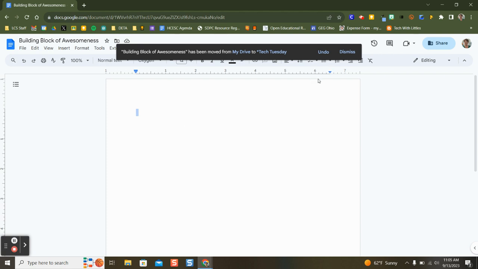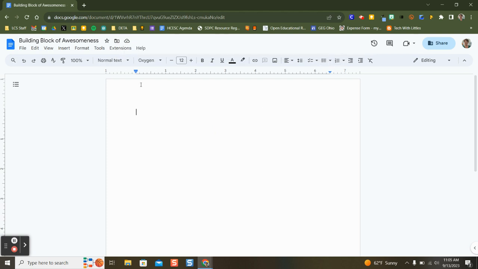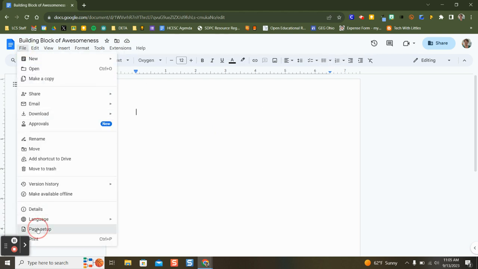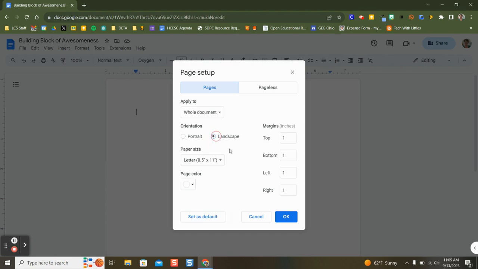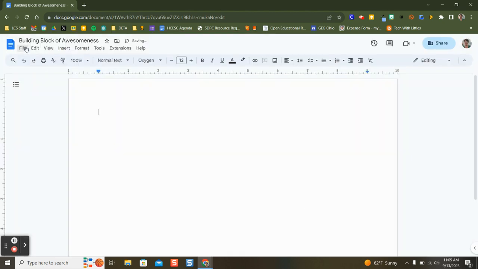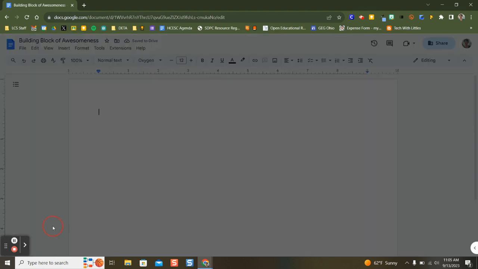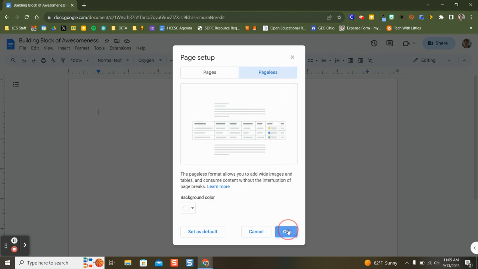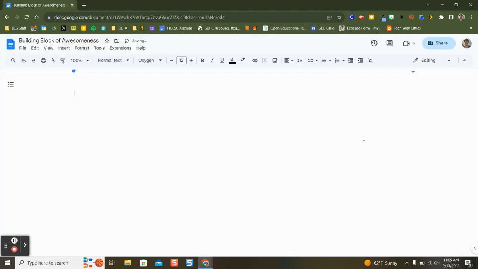Now, when I'm looking at my page here, it's currently set in portrait mode. I think I'm going to want to make this either landscape mode or pageless so that I have a lot of space that I can write with. So I'm going to go File, Page Setup. I can either make it landscape, or if I want to live on the edge, I can make it pageless, which gives me all the space in the world.